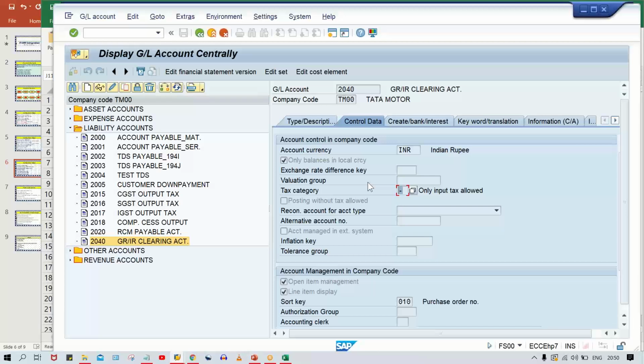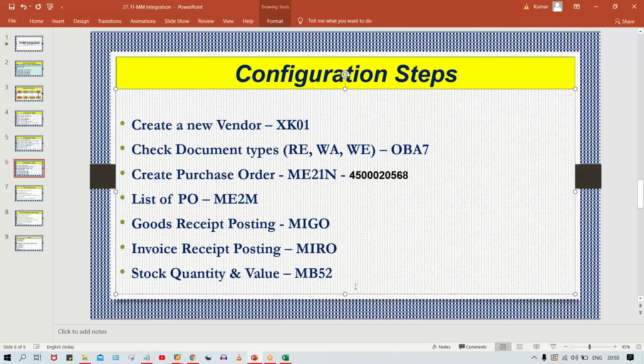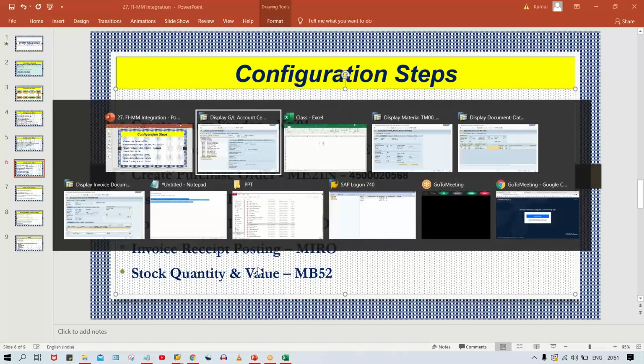Apart from this, the next one was related to your tax procedure, right? And there might also be chances of document type related numbering issues. That is why I specified the document type initially itself, so that before posting you can check whether the correct number ranges are assigned against the document type. And if you want to check the stock quantity and value, you can use transaction code MD52.